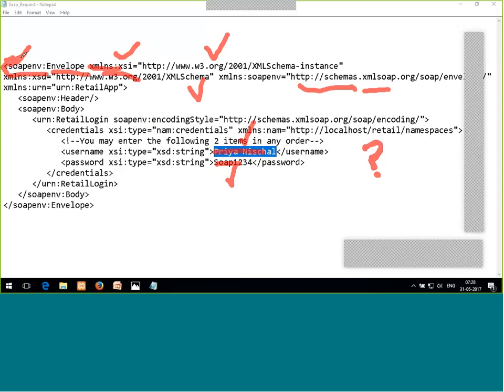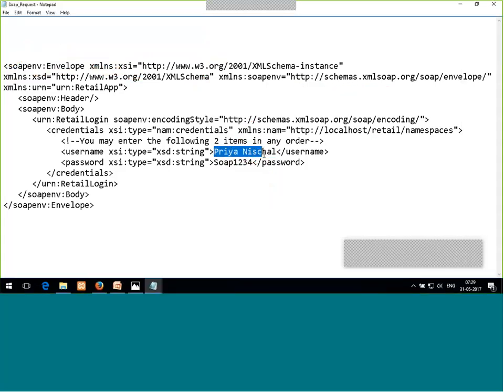All the things will already be there. You just need to replace this question mark for username and password with your credentials. Two questions will be there. Today we'll cover this also, and the same thing for the response. When you write your credentials over here, you will get the response.